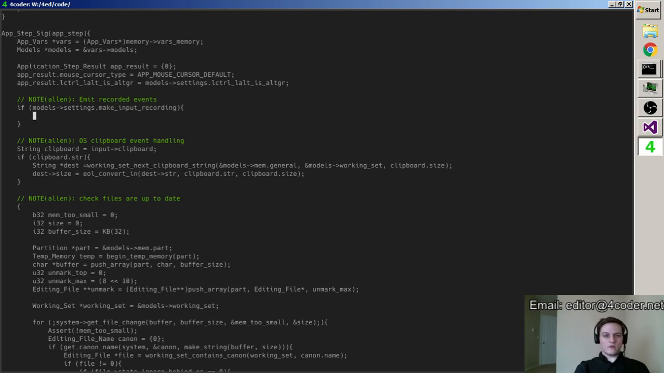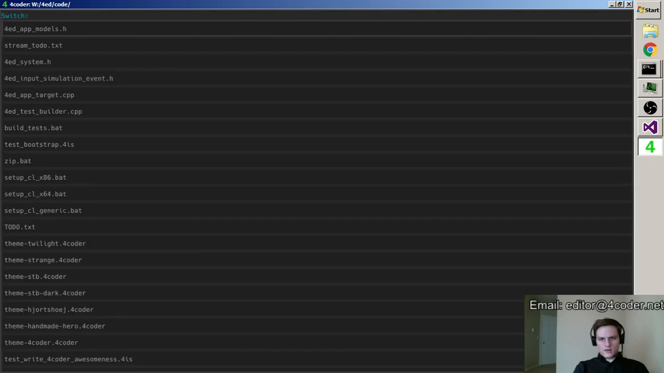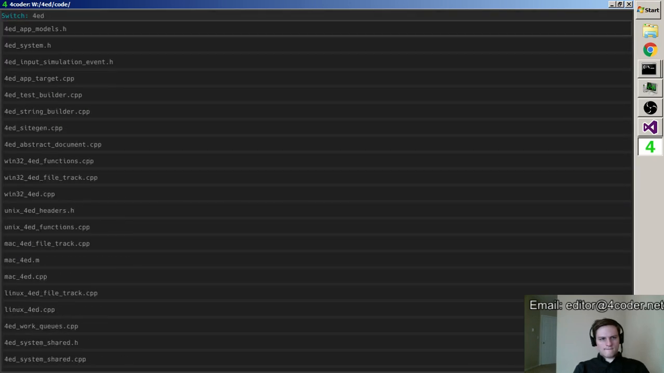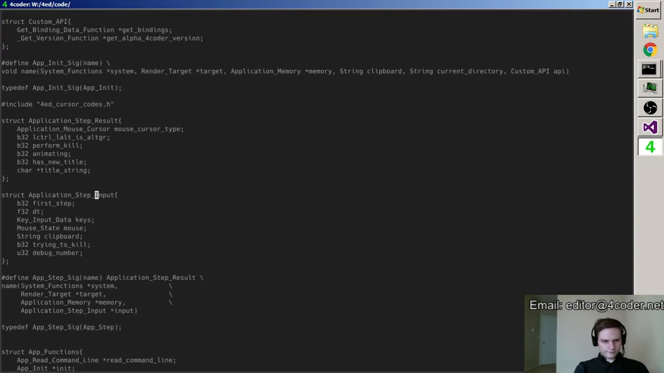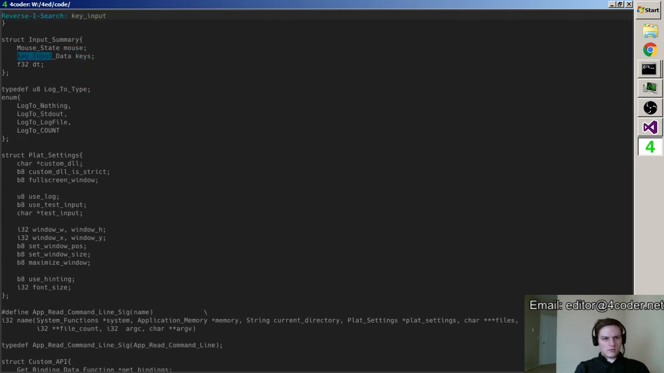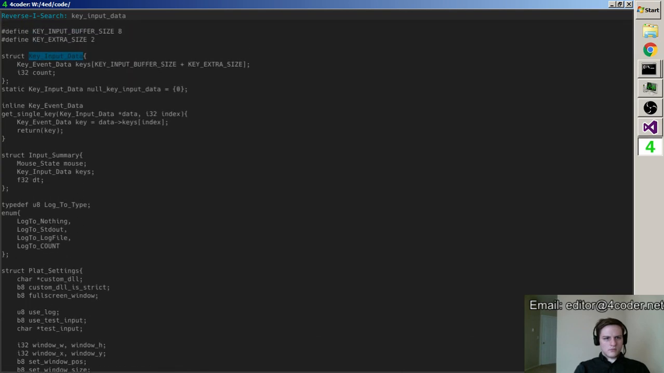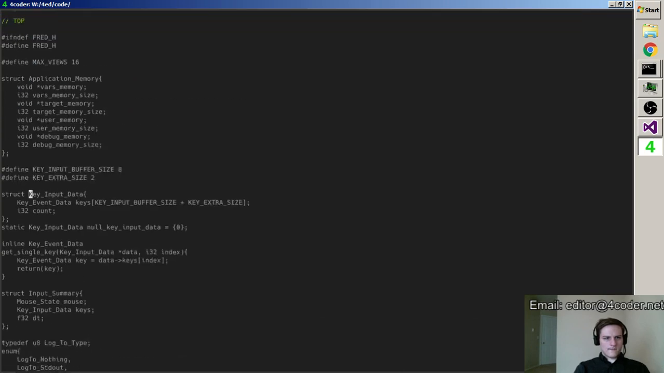then what we'll do is we'll say, okay, we need to prepare to make some input events. Now what is the total number of input events that could happen in one frame? Well, there's the array count on the key input data.